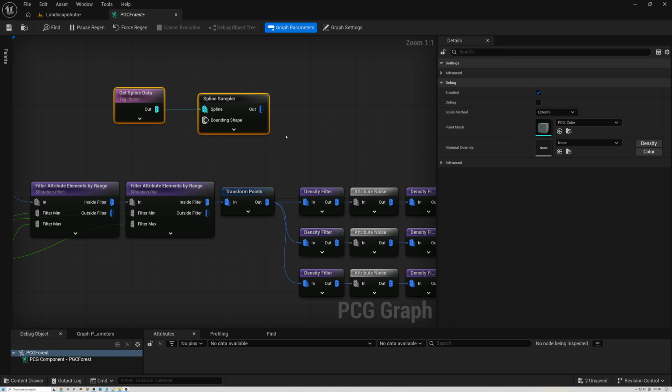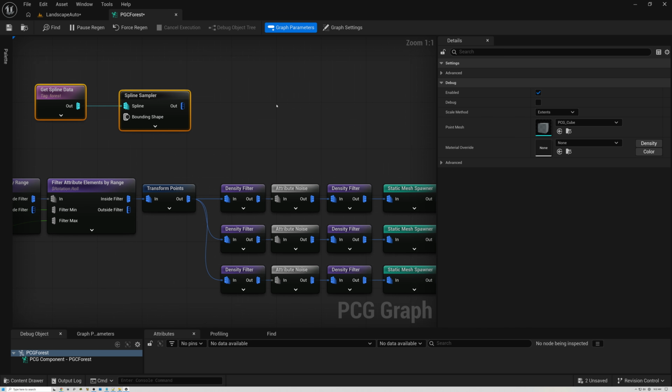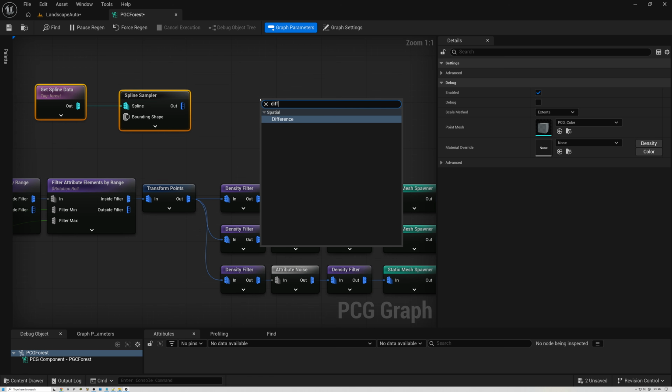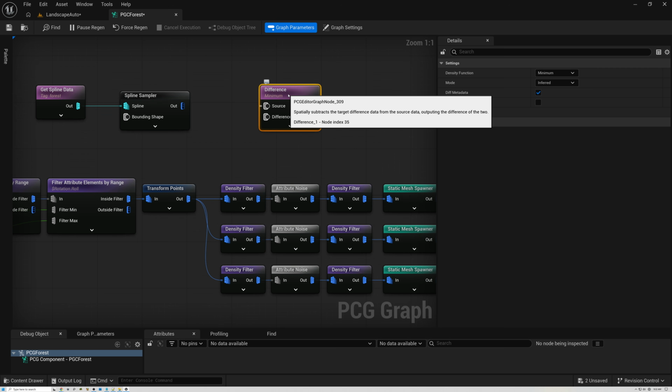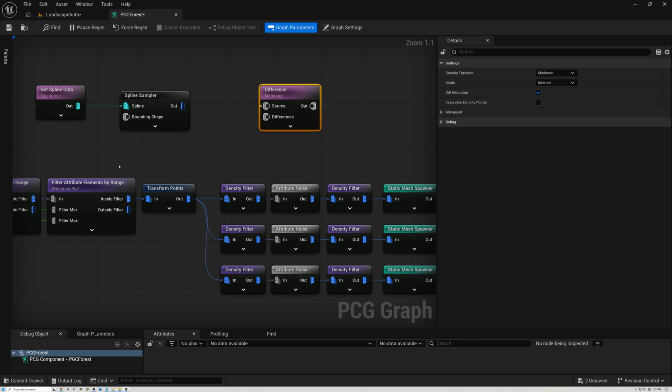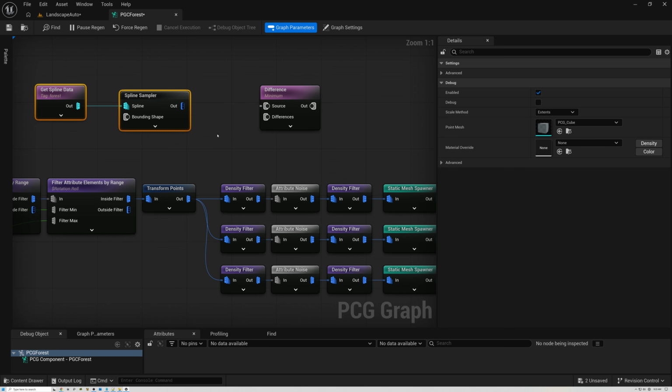And what we want to do is tell it, hey, I don't want points in these areas that are inside our spline. And so what we need to do to make that happen is create this node called difference. And what this is going to do is it's kind of like a subtraction operation. It's going to take the points that we've already created and subtract these points that are inside our spline.